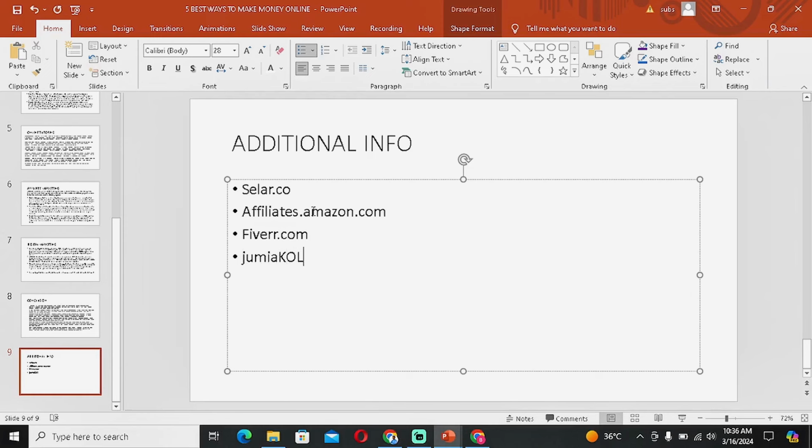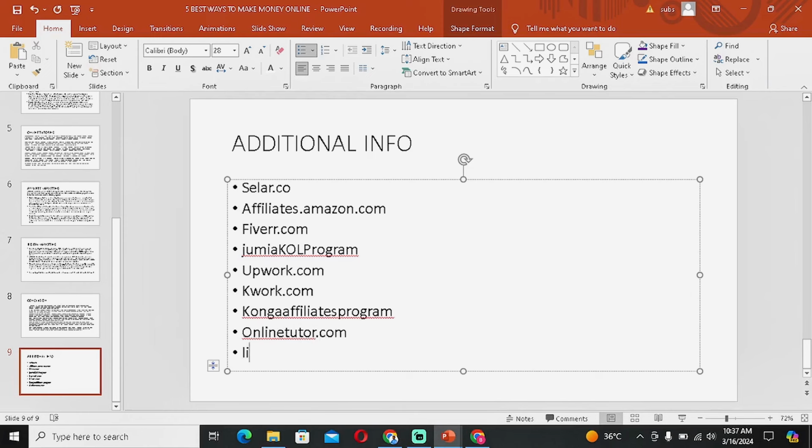We can go for the Jumia KOL program. We can go for Upwork.com, Konga.com. We can also go for the Konga affiliates program. And then we can add others. We can go for online tutor.com. We can go for LinkedIn, and keep inserting several websites where they can actually start all this.